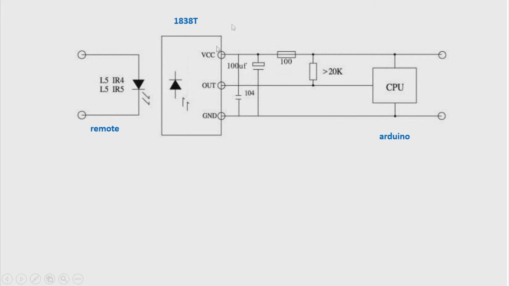As you can see, there are some capacitors and resistors in the circuit, not just the receiver and the microcontroller. Different receivers might have different configurations, so please check your datasheet. The function of these two capacitors and these resistors is to stabilize the power supply and reduce the signal noise. This configuration is called a decoupling circuit.